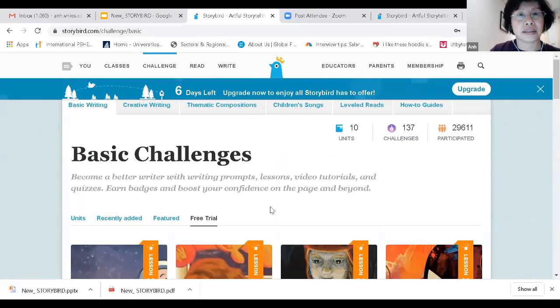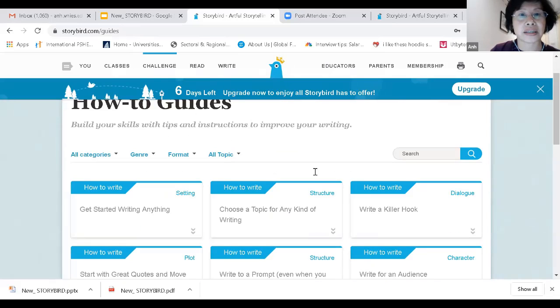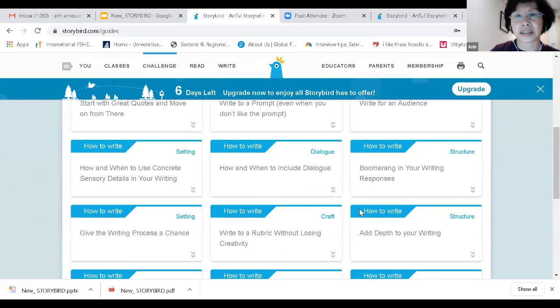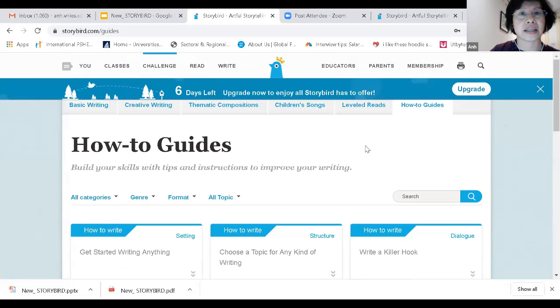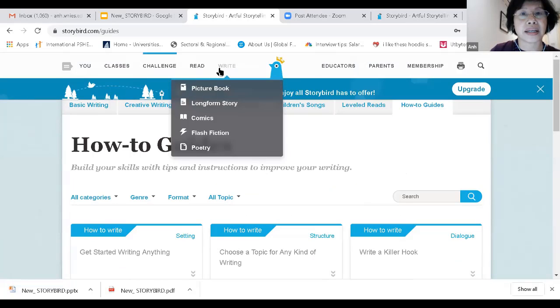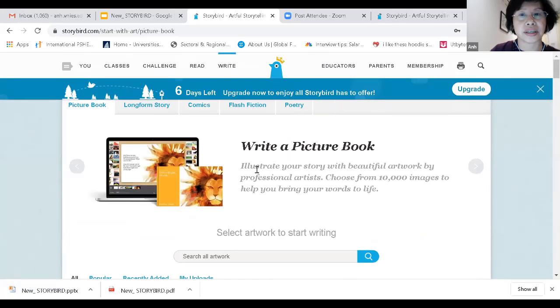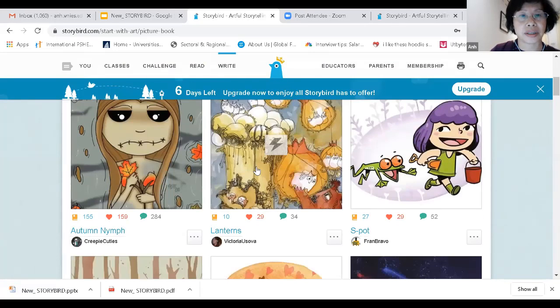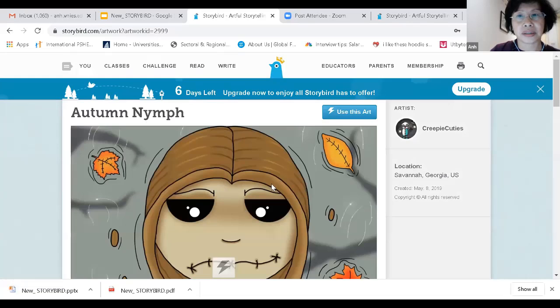Here you see there are a lot of tips in here on how to guide your students to get started writing anything, to choose a topic for any kind of writing. There's a lot of tips in here. So let's start by how to make a story. You can choose this one.